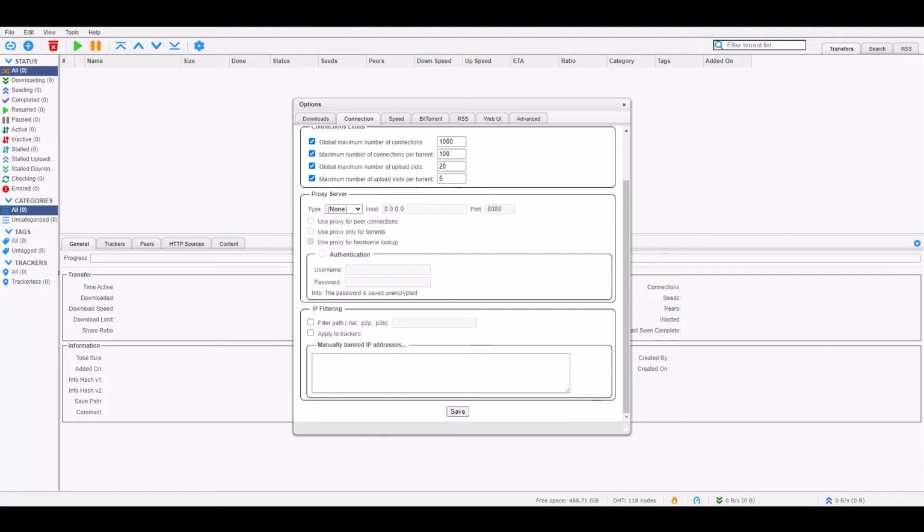And here's an important thing that we're going to touch on later in another section. The proxy server, it's something that we will have a separate section to talk about.